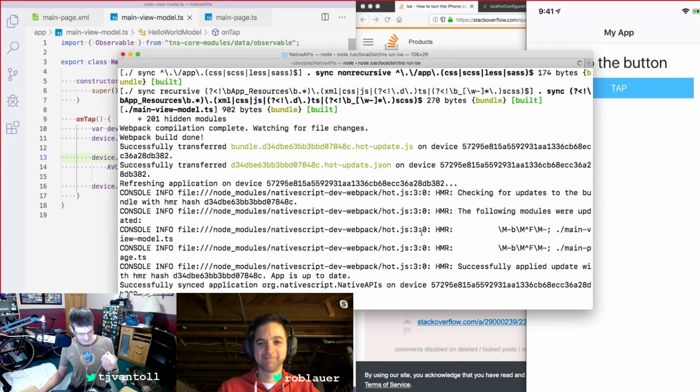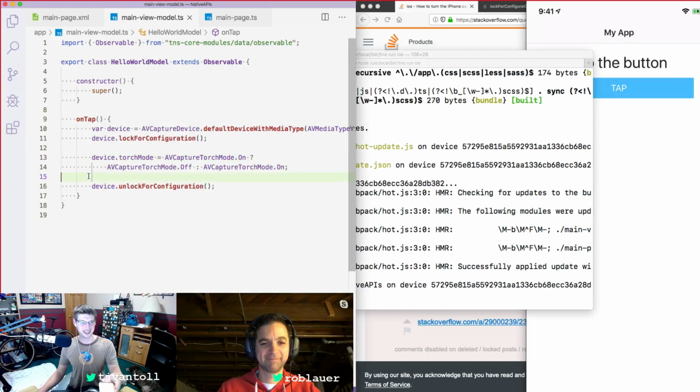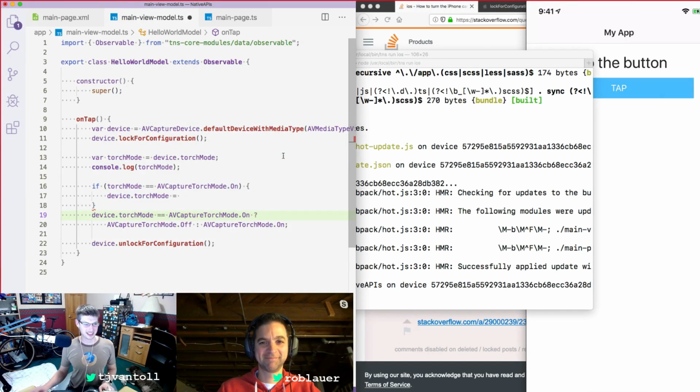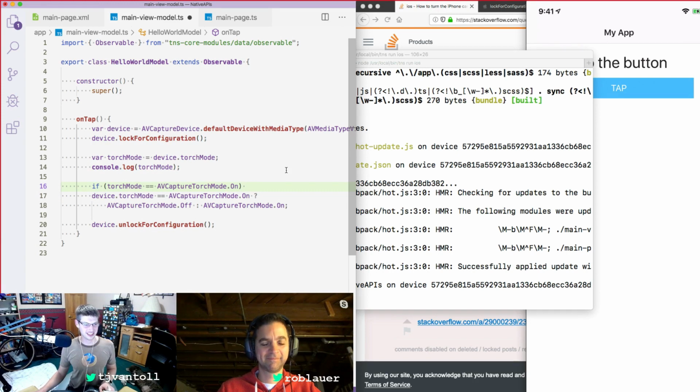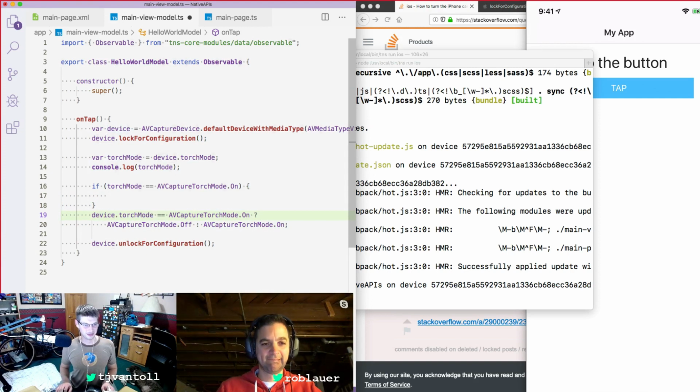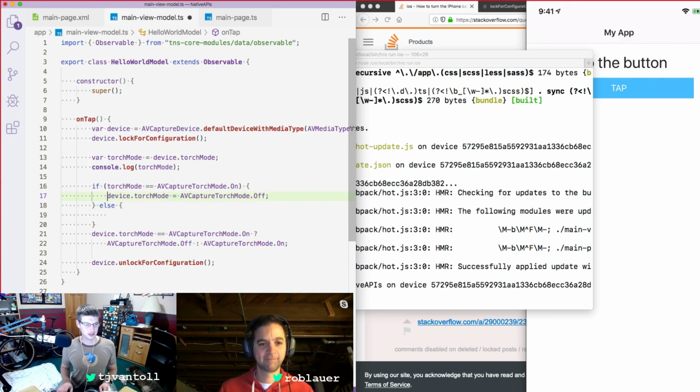All right, so, or maybe I didn't. I don't know. Let's go back to the long way so the ternary doesn't get in here. So if it's on, let's just be really explicit. Wouldn't be Twitch without a demo fail. It's like anything else. So if it's on, we'll turn it off. If it's off, we'll turn it on.